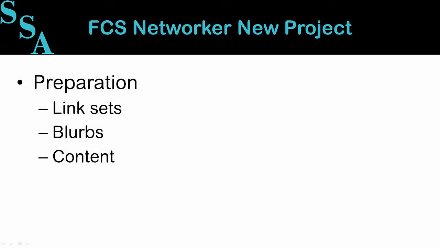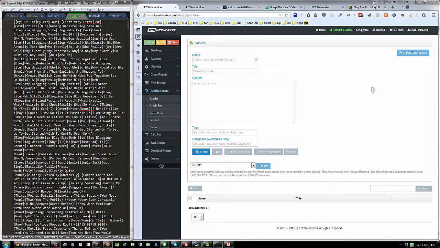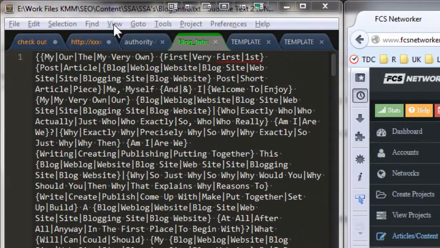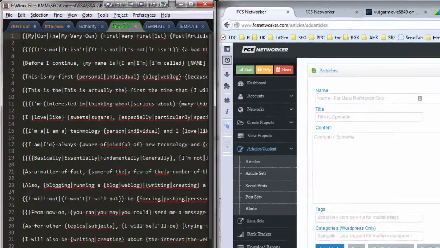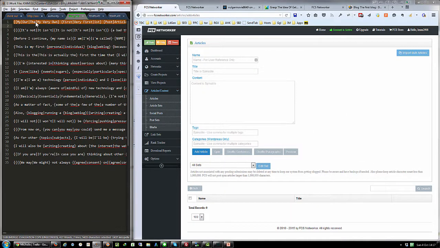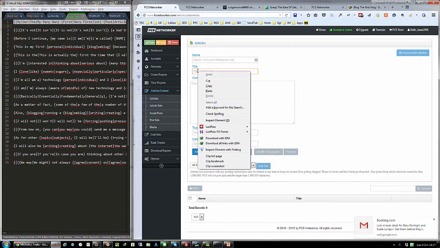Now we'll take a look at how we add our Super Spun article into the project. The first thing you're going to need to do is open your Super Spun article in a text editor. We use Sublime Text 2, always have done, and we've had fantastic results from it. It's a really great piece of software to use. First thing I do is click on View, Undo Word Wrap, so I can see everything by line. The first line is your spun titles, so I'm going to copy that out and drop it into the title box.